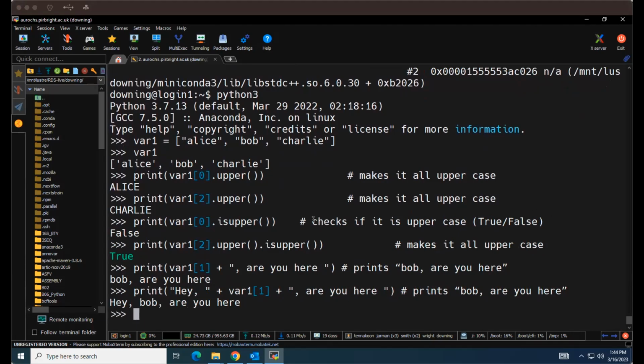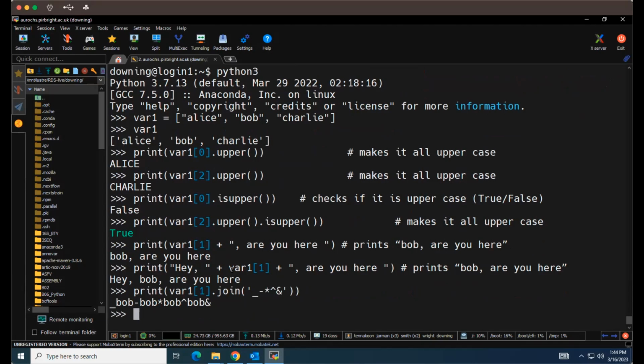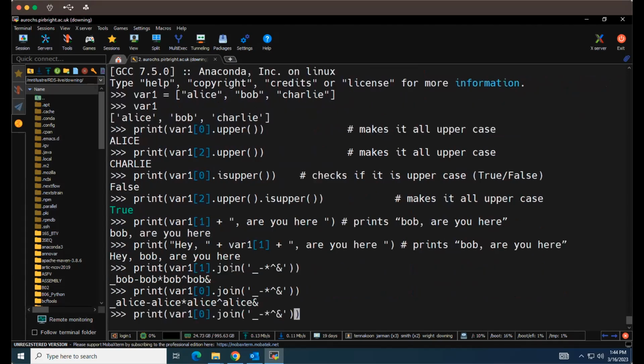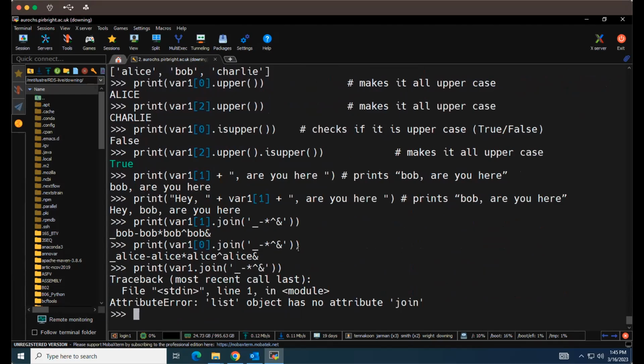And then we can also join characters together. We had the example before. Say if we add on a circumflex here and then an @ symbol at the end, we can see that Bob is placed between each of them. If we change this to element 0, it's Alice instead. If we change this to the whole list, you can see that it doesn't work. So we need it to be a single vector.